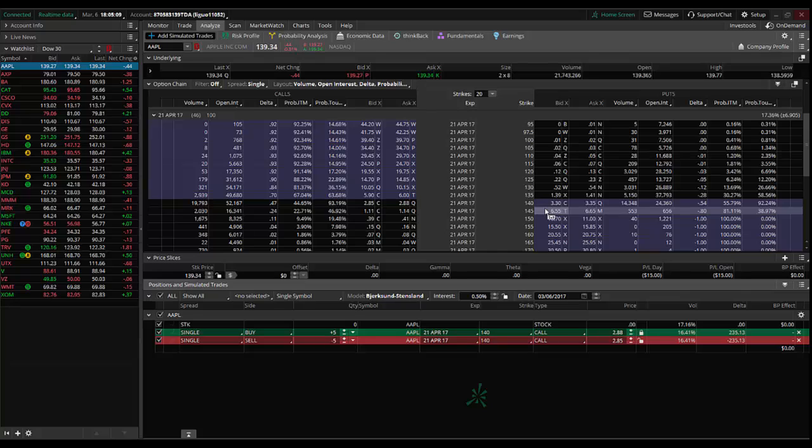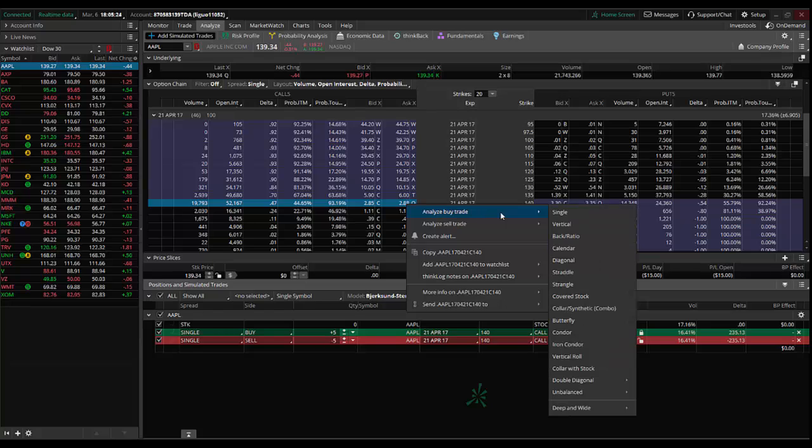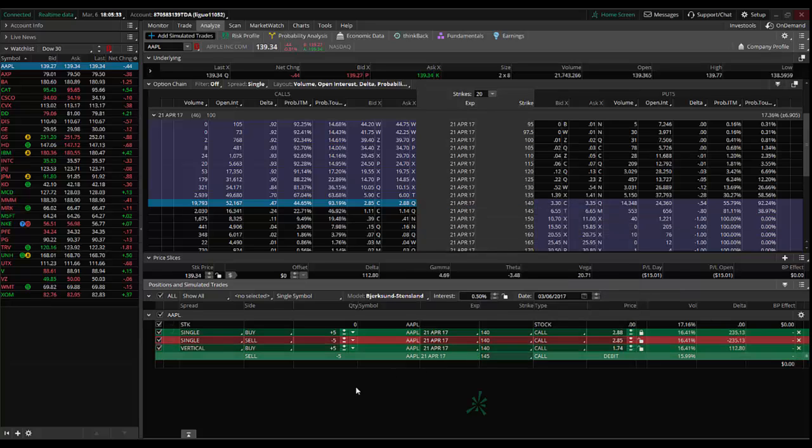Now, what if I was going to do a spread trade? Let's see how that works out when I do a spread. So let's say I wanted to buy a debit spread. I want to buy the 140, 145. So if I come over here and buy the 140, you come over to vertical, and it by default is giving me a price of 174.